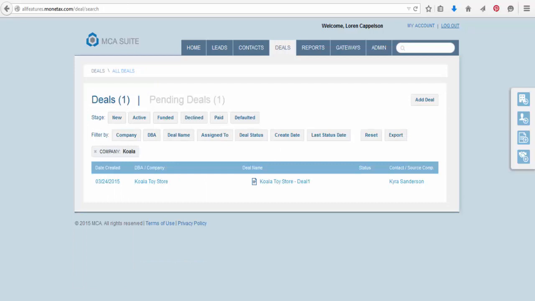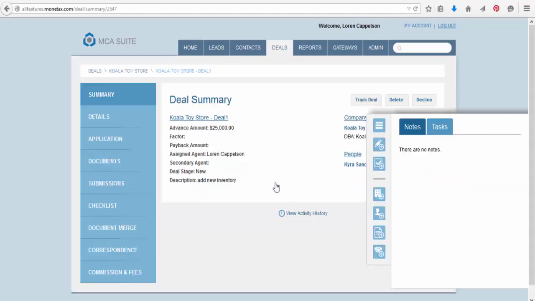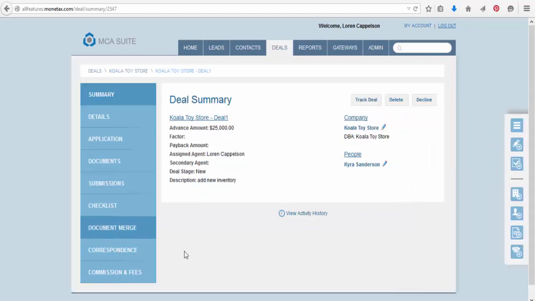Next, we're going to go through the process of actually sending a submission from inside a deal. Here's the deal that I want to work with for this demonstration. It's called Koala Toy Store Deal 1. I'm going to click on the link to take me to the deal. Inside a deal, as long as you have the Submissions tab enabled, you'll see on the left-hand navigation bar there is a tab called Submissions. When you're ready to send your submission, click on that tab.